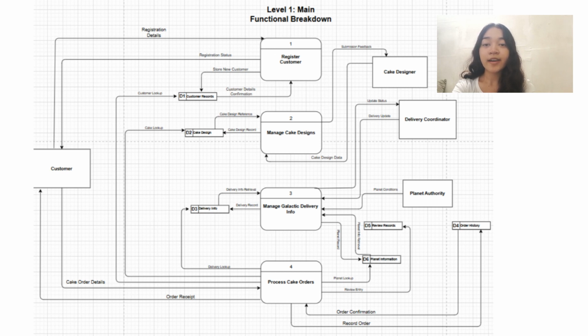If the customer provides feedback or a review after receiving their cake, this information is stored in the review records data store. This helps the system collect and manage customer feedback, which can be used to improve service quality or inform future customers about popular designs or reliable deliveries. And after that, the customer receives an order confirmation and receipt.